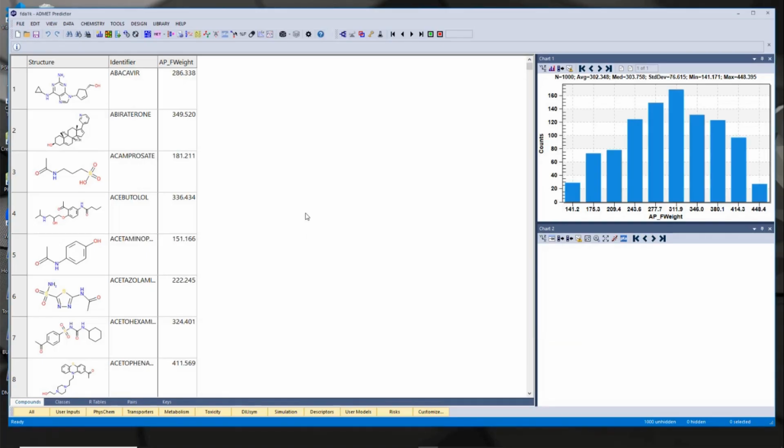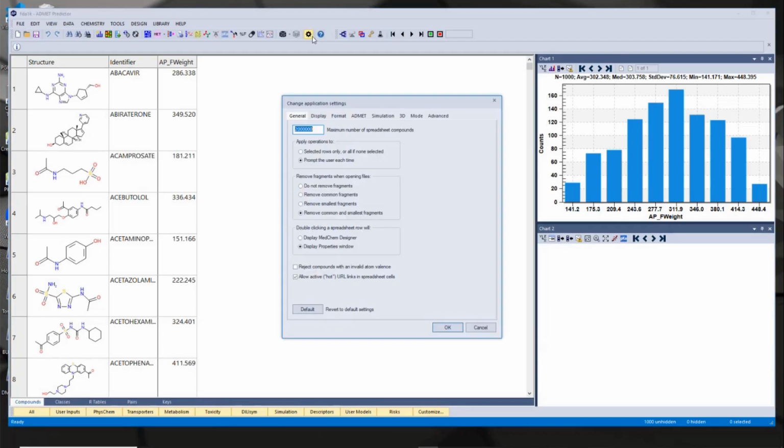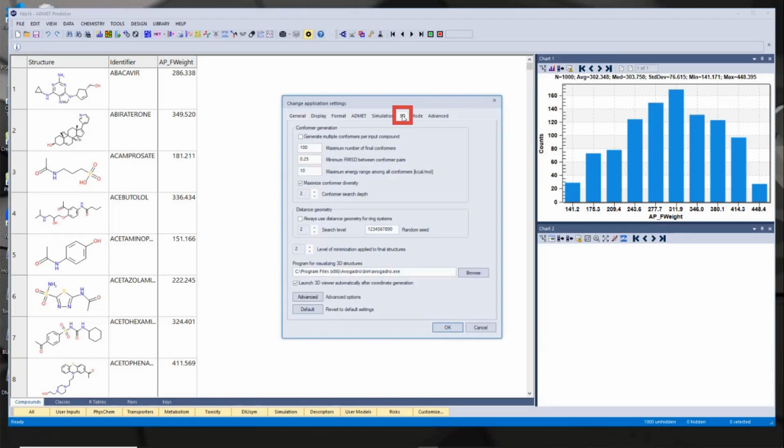Okay, in order to run those 3D models, we need to have 3D atomic coordinates for the compounds in the spreadsheet. One way to obtain those is to open an SD file that already has the 3D coordinates. Another is to generate them using ADMET Predictor. So I'll need to talk briefly about our 3D methodology. And to do that, I'll launch the main settings window in ADMET Predictor and then activate the tab labeled 3D.